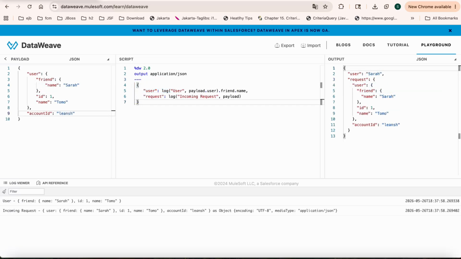In this example, we use the generic log function. First, we log payload, user, but the interesting part is what happens afterward. Even after logging, we continue accessing nested fields using dot notation. This works because the log function returns the original value after printing it. So after logging, we can still access friend.name directly from the returned object. As a result, the final value becomes the friend's name.